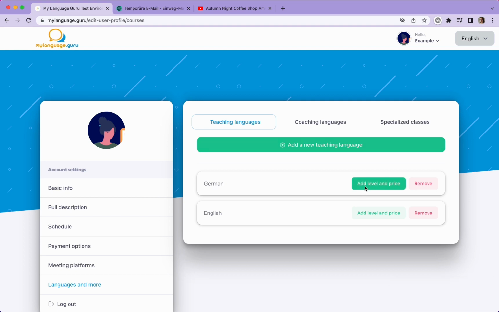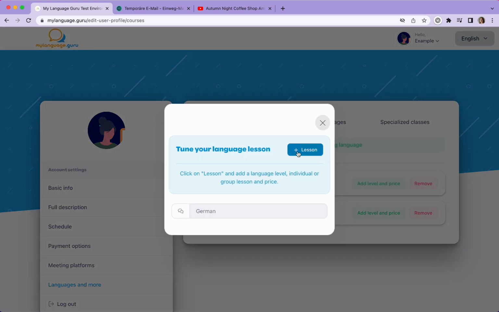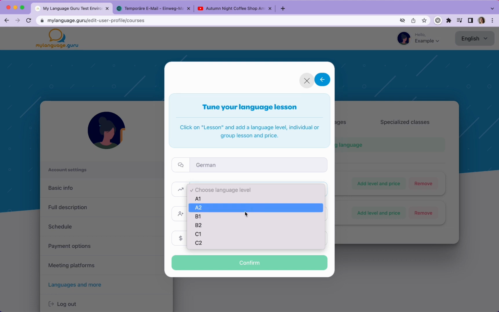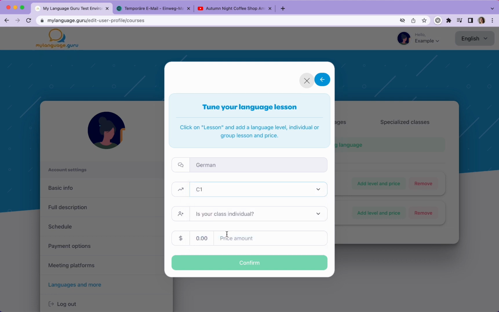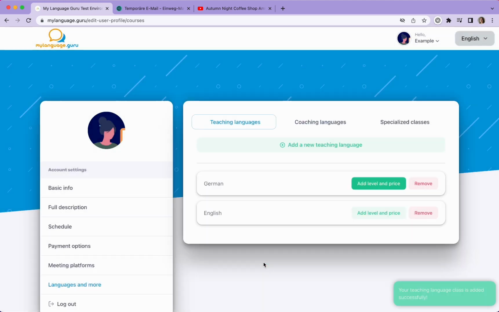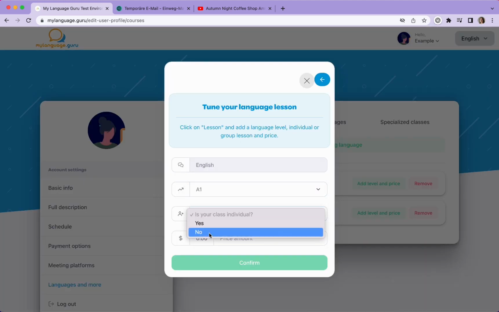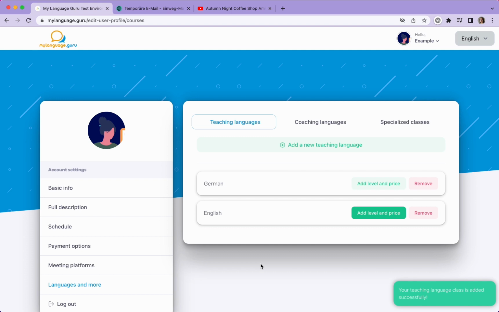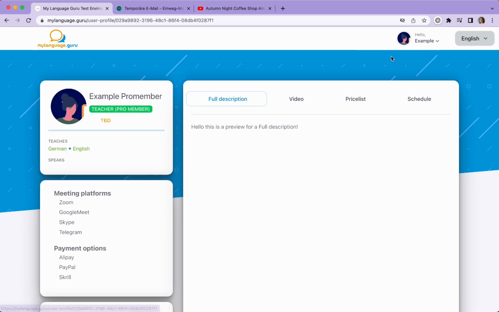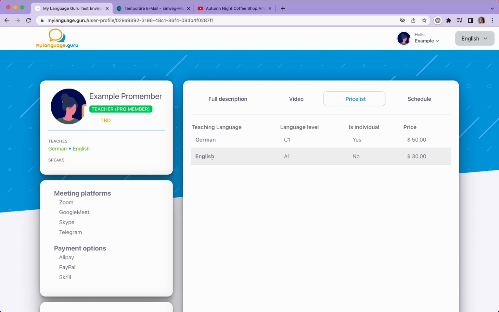For this click on add level and price, then on lesson. Then you can choose your level, language, whether the class is individual, and the price of the lesson, and then click on confirm. We can also add a lesson for English. Now let's see how it looks on the profile. You can see under Teaches, it's German and English that we just added as teaching languages, and click on the tab Price List, and here we can see the lessons that we just added.